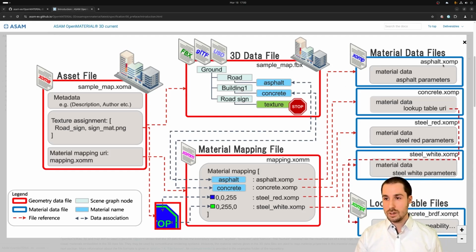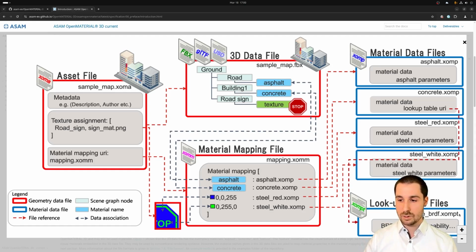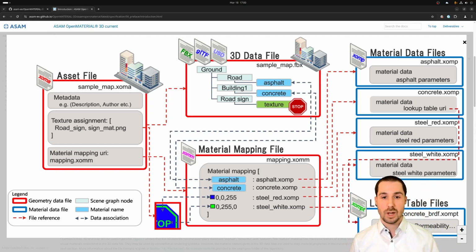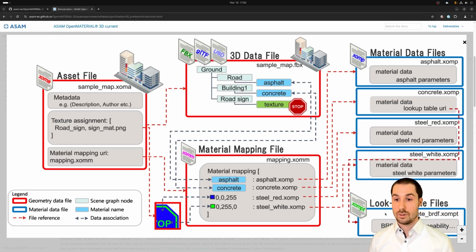So from the material property file, you can link lookup table files. They're called XMPT for OpenX standard Open Material Property Lookup Table. And some examples of these are an index of refraction or permeability, permittivity. So properties you need for simulating infrared sensors like a LiDAR or a radar sensor.